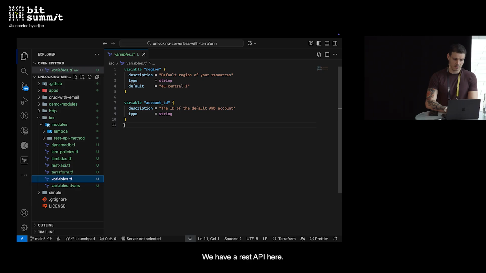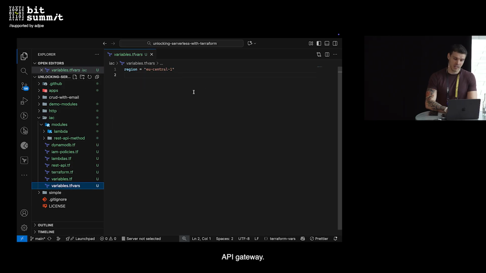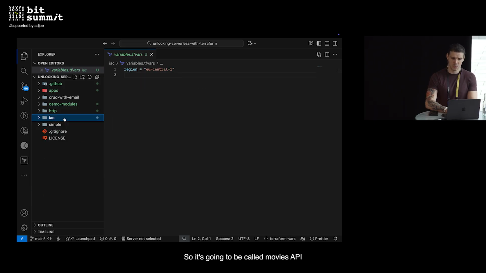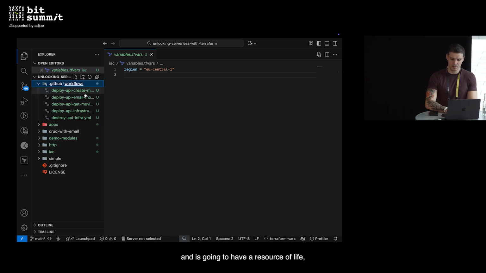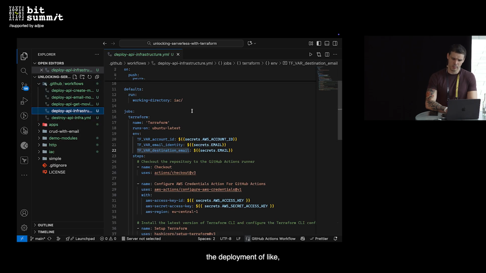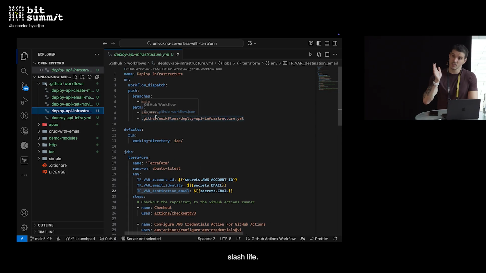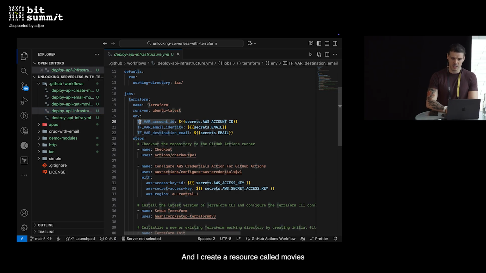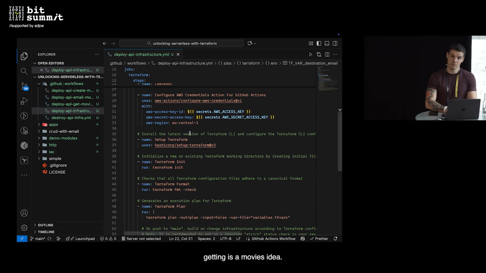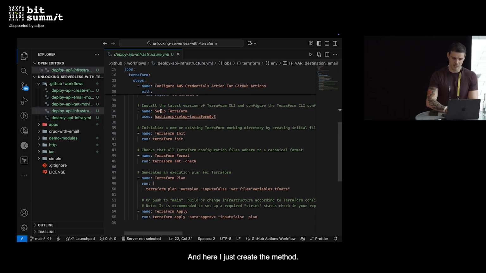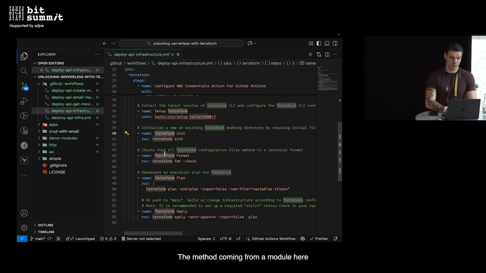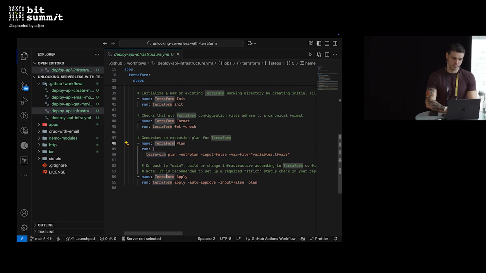What else? We have a REST API here, API Gateway. It's going to be called Movies API, and it's going to have a resource of live, a deployment of live. So it's going to be like the URL/live. Then I create a resource called movies, and then a resource for getting a movie by movie ID. And here I just create the method. The method comes from a module here, where I bundle all this code inside that one.